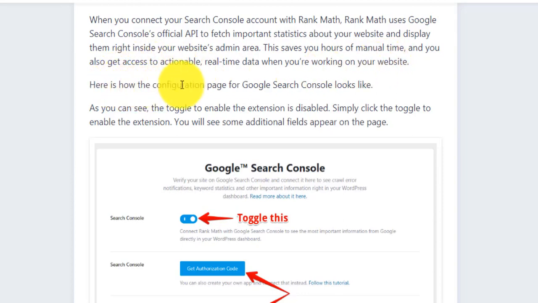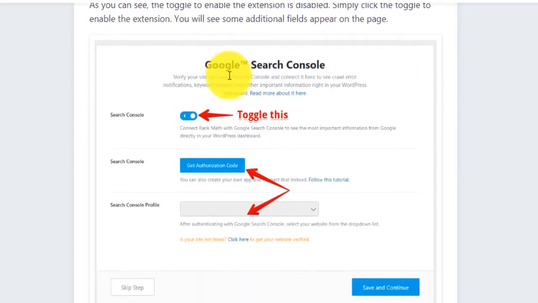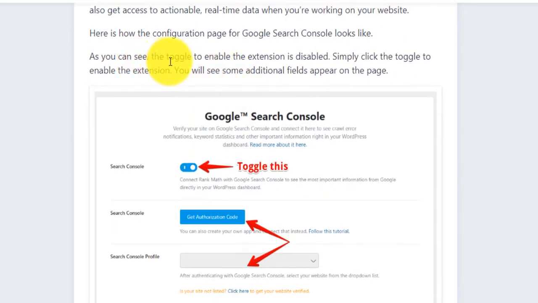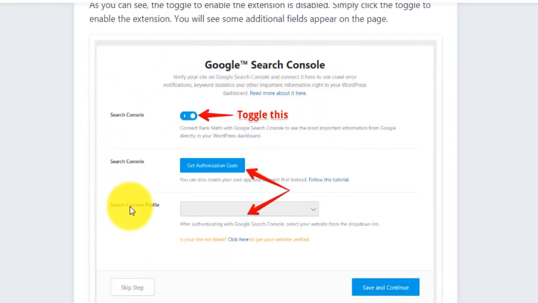Here is how the configuration page for Google Search Console looks. As you can see, the toggle to enable the extension is disabled. If this one is disabled, simply click the toggle to enable the extension. When you enable it, it will show as blue. You will see some additional fields appear on the page. These fields will appear as we have shown you earlier.